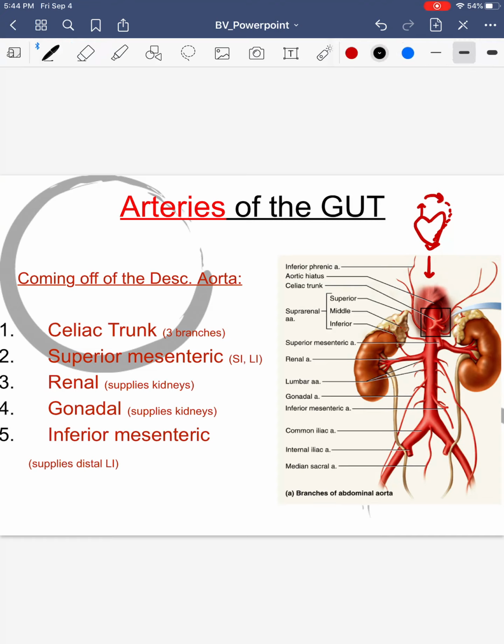So coming off of that descending abdominal aorta, we have 5 main branches. And that's what I've outlined here for you. And they are in order from superior to inferior. So my recommendation is to simply memorize this list. And then, if you get asked a question about an abdominal artery, then you can just index in your head to, all right, okay, descending abdominal aorta, and there are 5 arterial branches coming off of it.